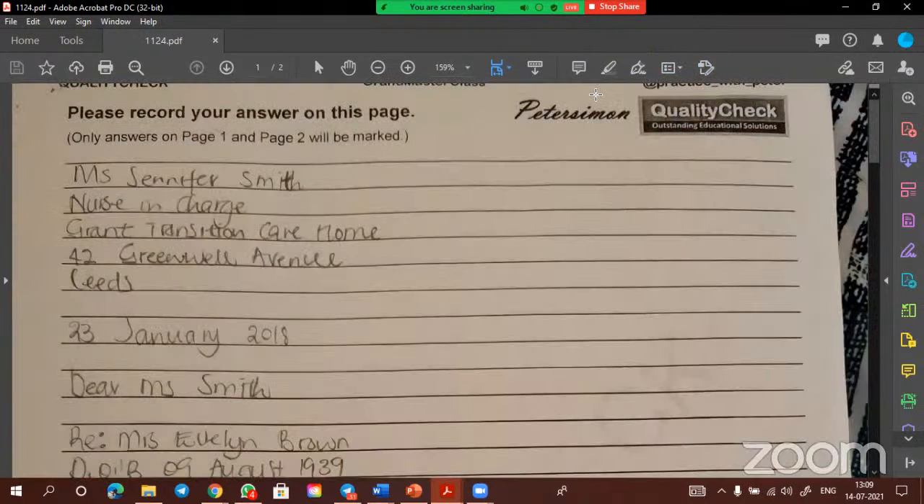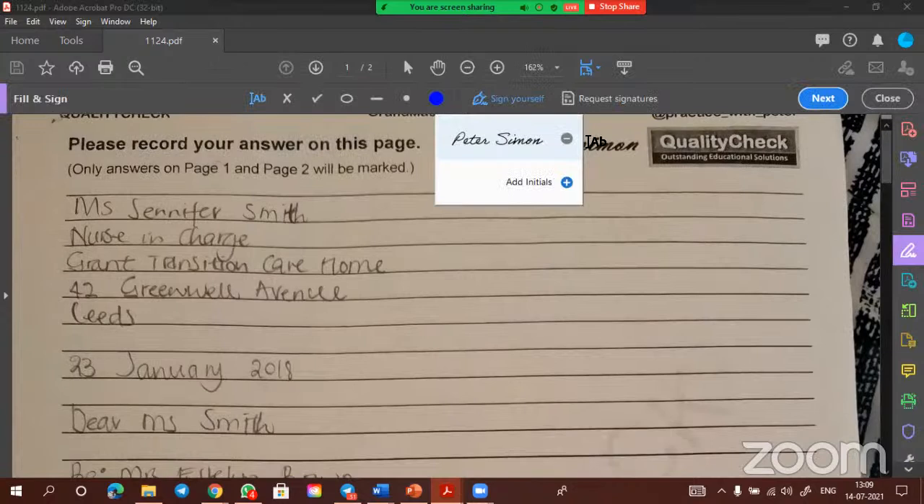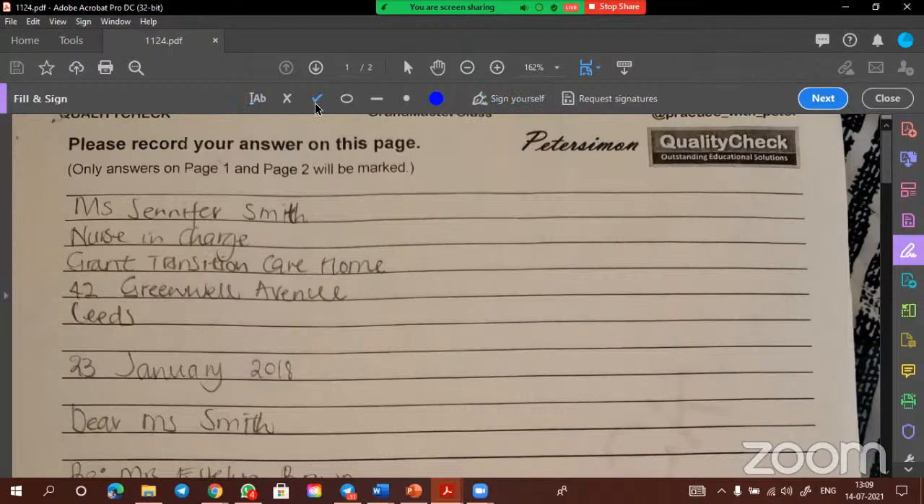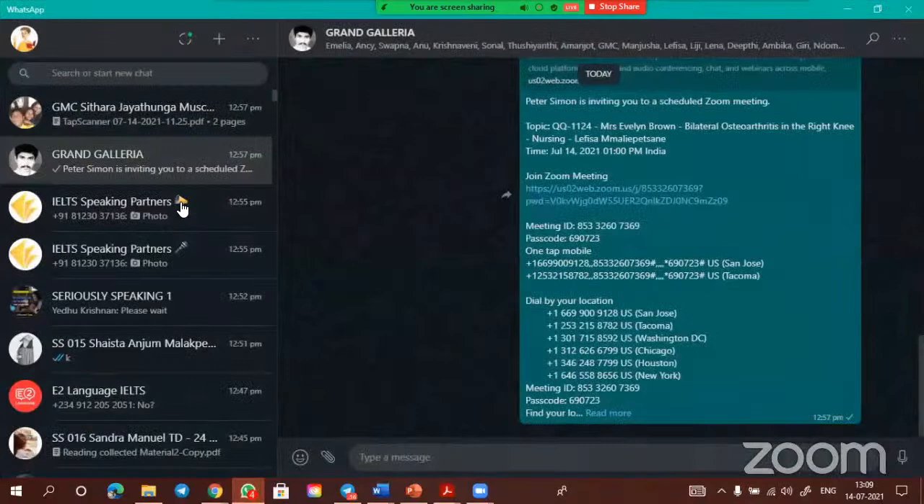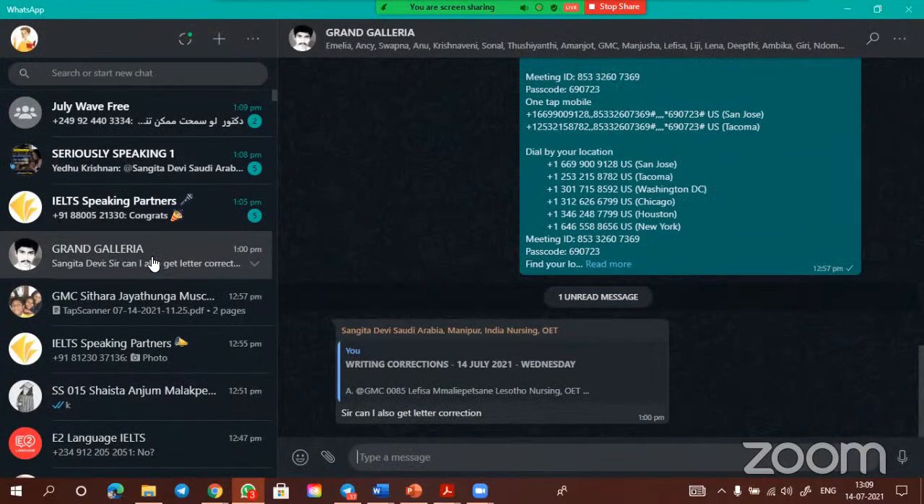So, the picture is dark, so next time you can take it in good light, and take the photo. I have sent you the links for taking photos, so this is the link for sending photos. I'm going to show you now.